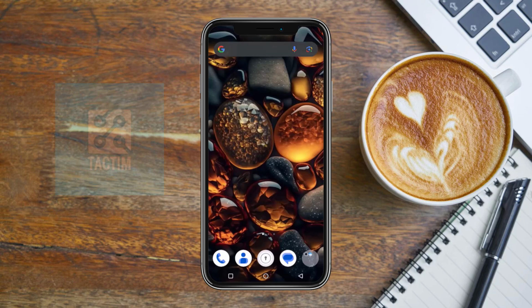Today in this video, I'm gonna show you how to set face recognition animation in your Android phone.